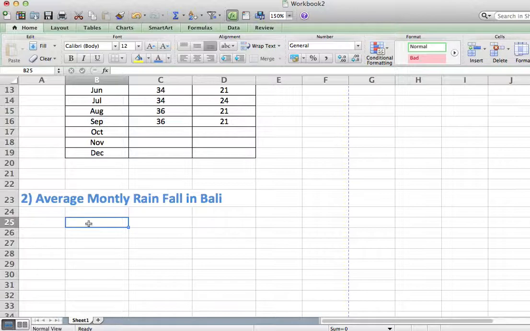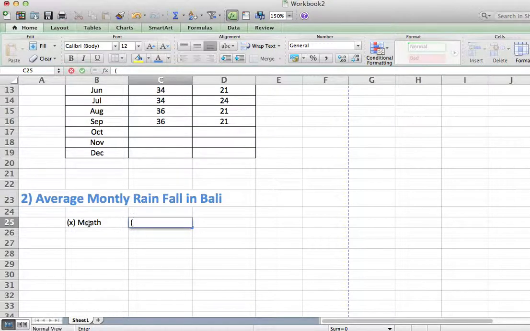Okay? Now this one we're only going to have 2 different variables. So the first one is going to be X in parentheses, month. That's it. The next one is going to be Y in parentheses, which is brackets. This is rainfall. And this one we're going to do in days. Okay, so remember I have one independent variable and one dependent variable in this one.